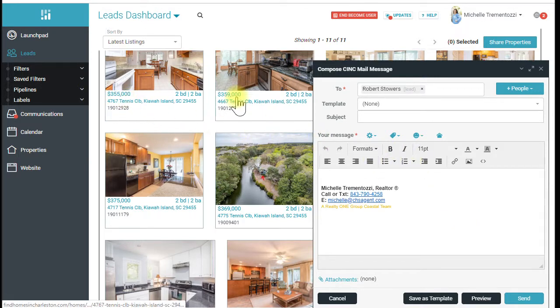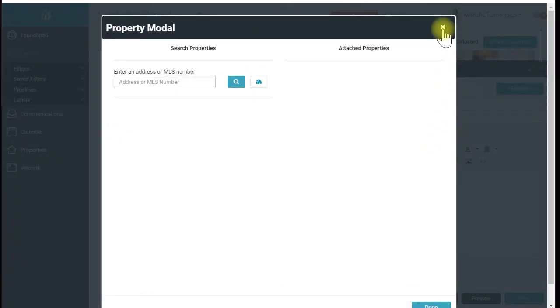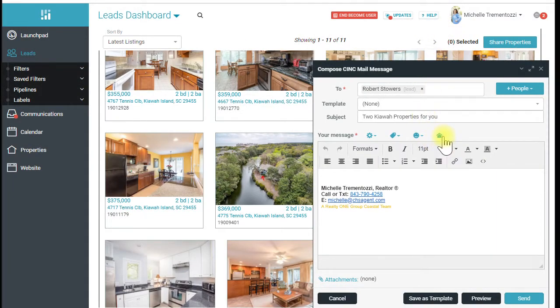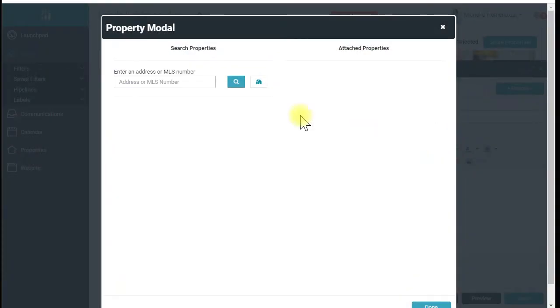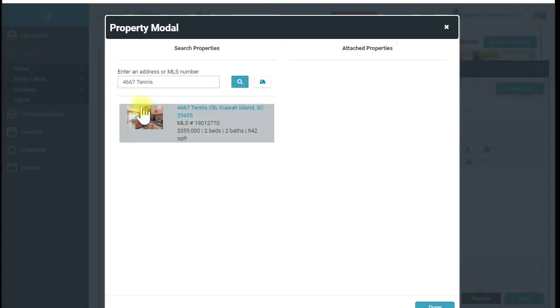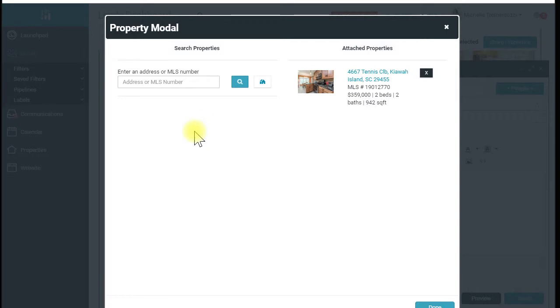And say we think Robert's going to be interested in these first two tennis club properties, 4767 and 4667. So we might say 2 Kiowa properties for you. And I should describe what I'm doing before I click on it. Then we click on that little house icon. And one was 4667 tennis. Click anywhere in the gray and it'll attach it to the email. You click the blue, it's going to open up the details of the property in a new window. So we'll click down here in the gray.